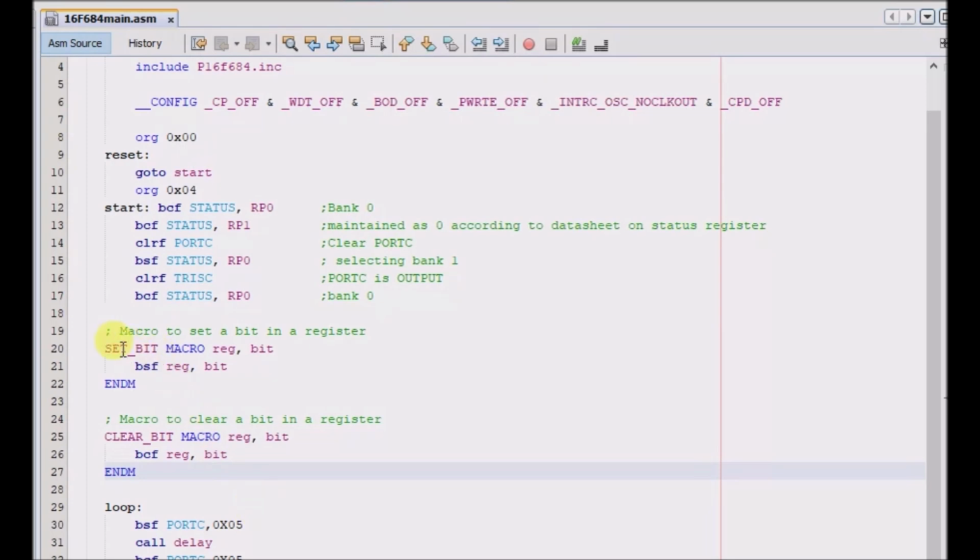So I'll just read it. Macro to set a bit in the register: set_bit macro reg, bit, BSF reg, bit, endm. Macro to clear a bit in a register: clear_bit macro reg, bit, BCF reg, bit, endm. So I guess this is the format. Maybe it requires this at the end, and I guess you're using repetitive examples to do something.